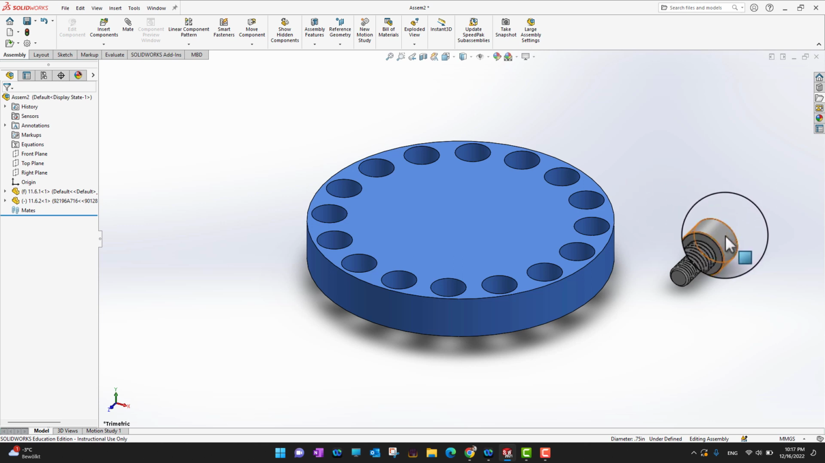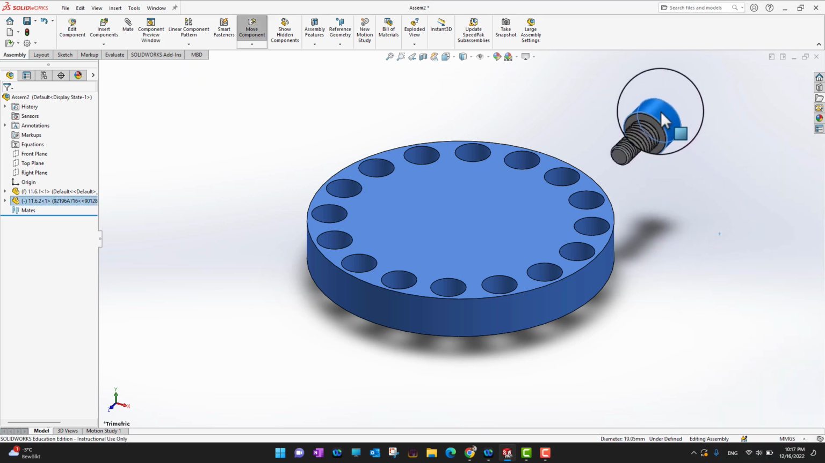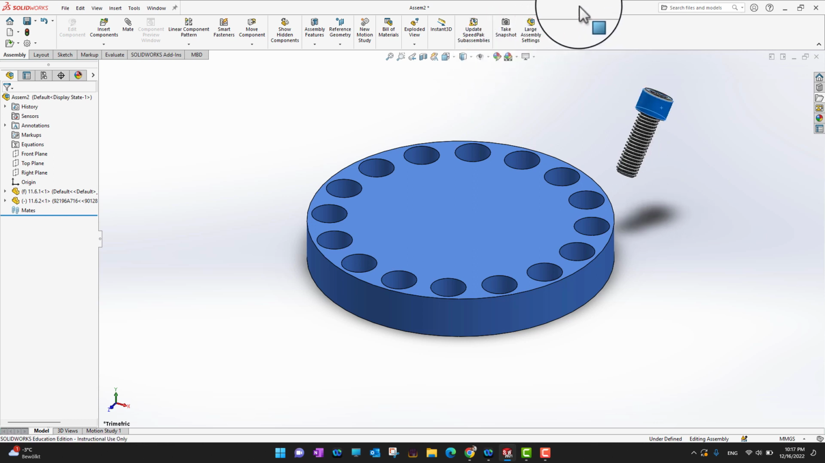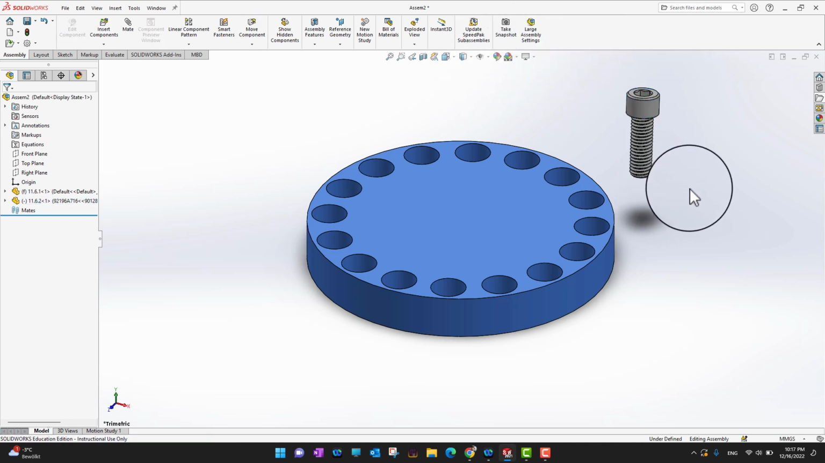Okay, so this is my part. In the overview of assemblies, we already learned how you can move and rotate your part, or do whatever you want with it, so you can do that. Or if you didn't watch that video, you can go and watch it again.